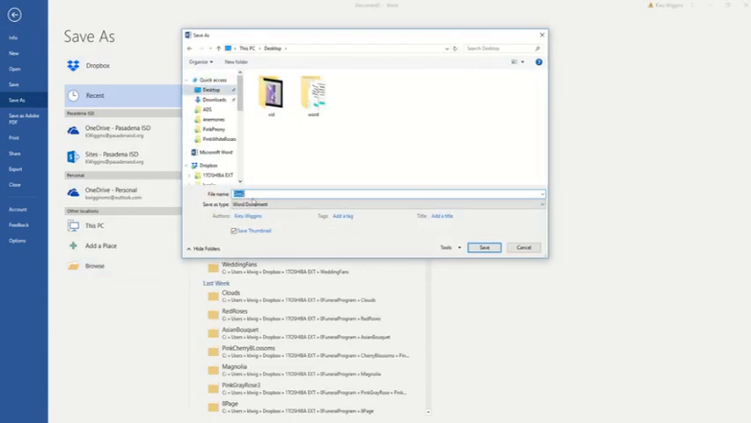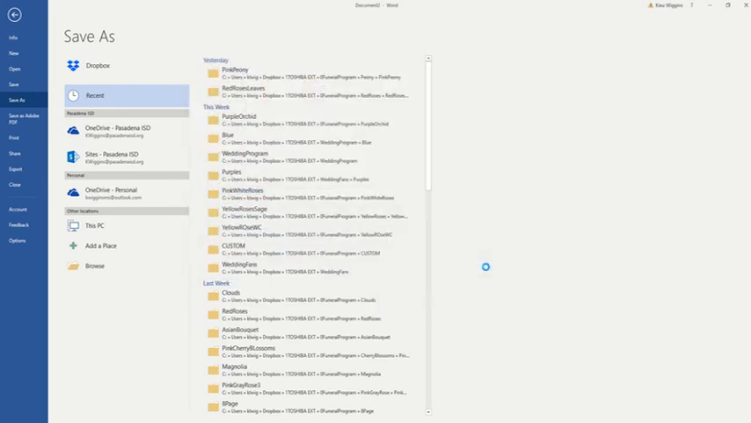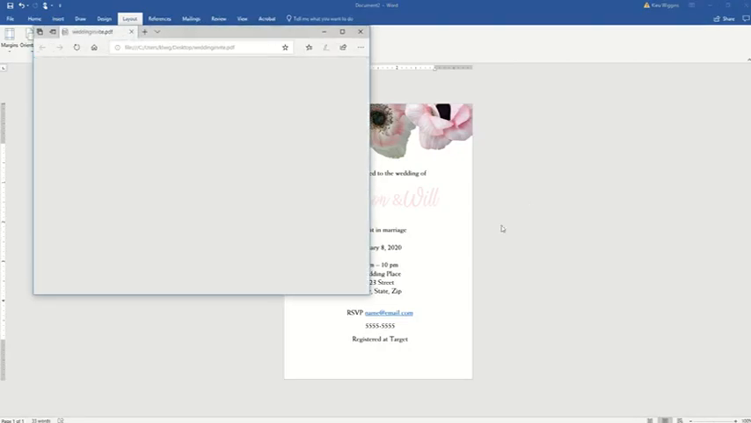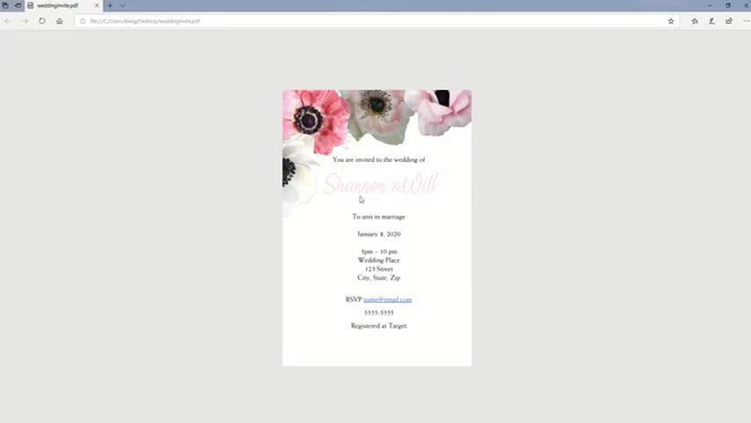And then just wedding invite. And then I'm going to select type as PDF. And just hit save. And then mine automatically comes up. And this is my PDF of this lovely wedding invitation design.